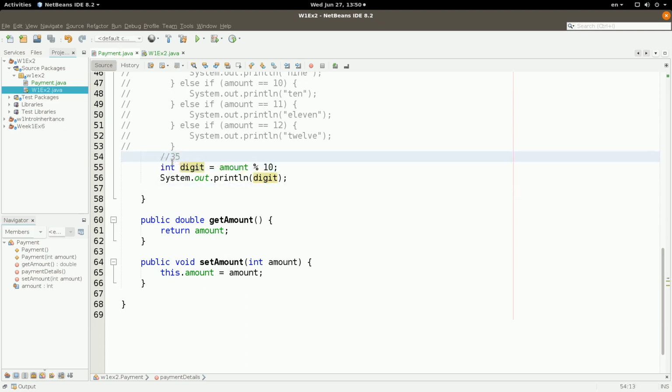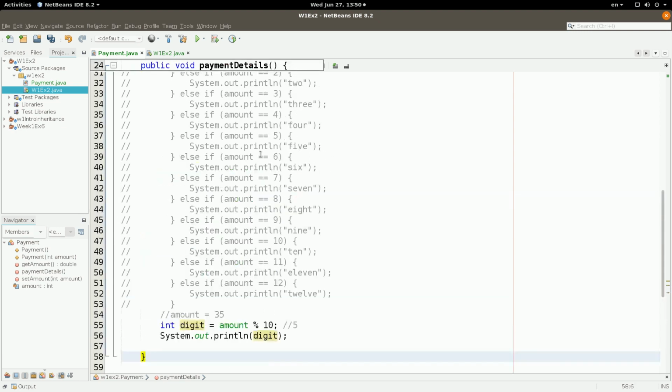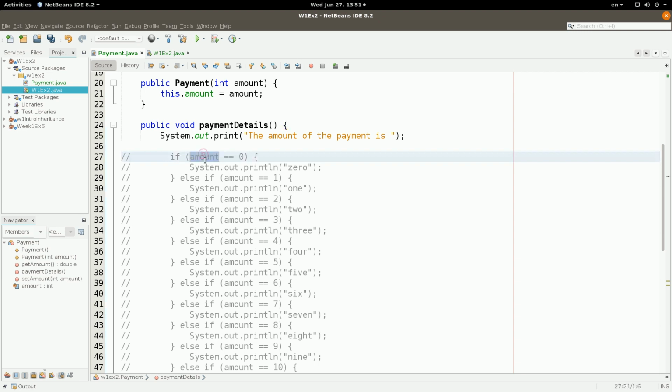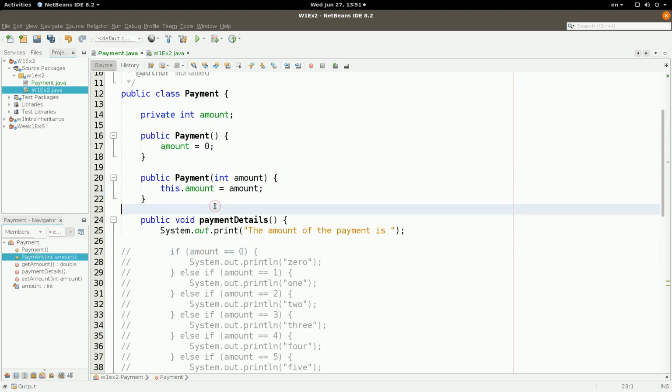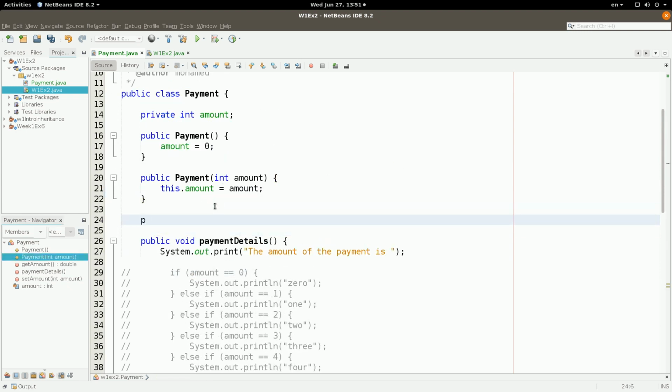So if the amount is equal to 35, now this is going to make it to be 5. Now if I'd like to display 5, I should do something like this, but instead of amount it should be digit. So actually I'm going to do something interesting. I'm going to create a new method just for fun. I'm going to make it private because it doesn't need to be public. Private string get digit.